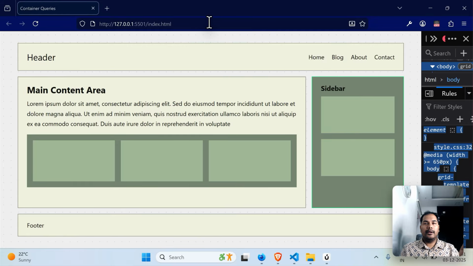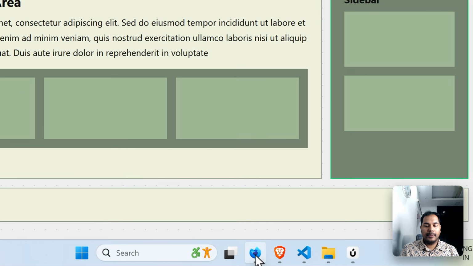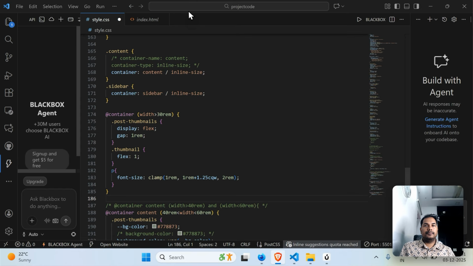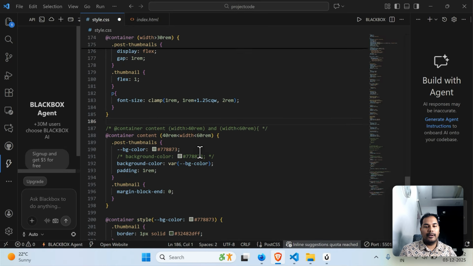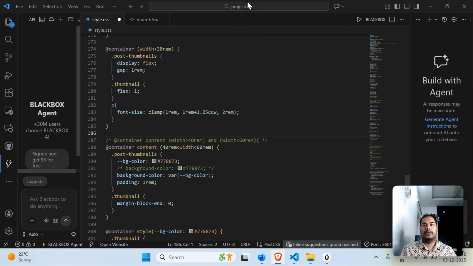We use the container name with the at container rule for precision. We have also read about the syntax readability. We have learned about the range. Also we have learned about the container query units in this particular tutorial. Now let's move to the assignment part.